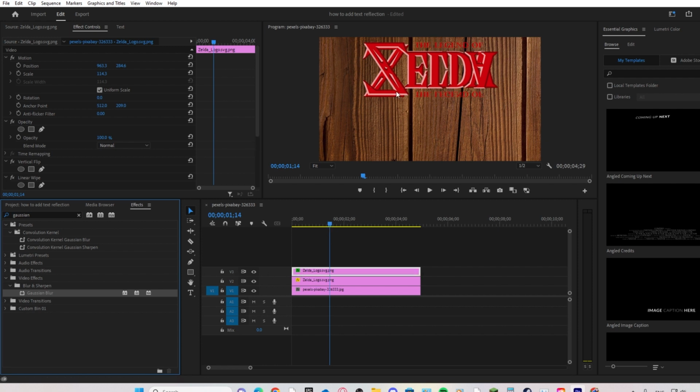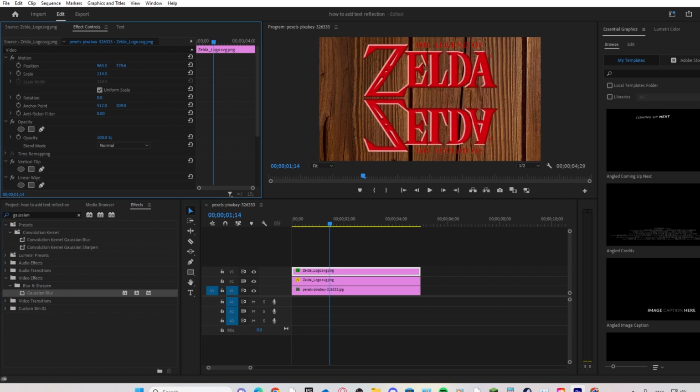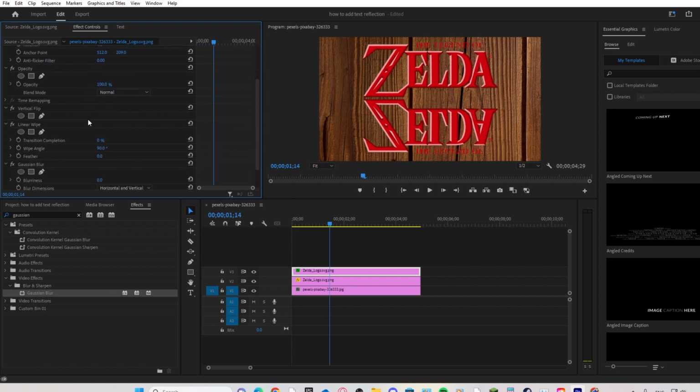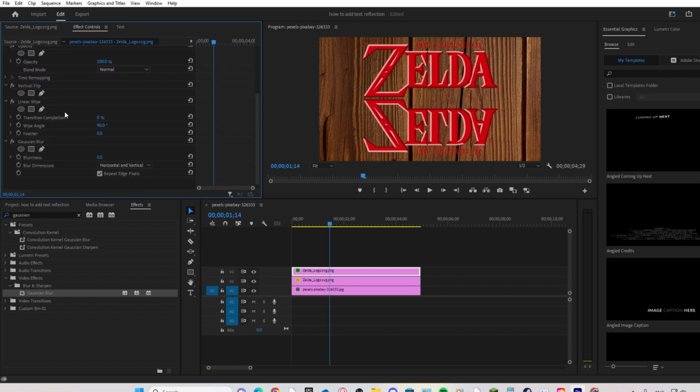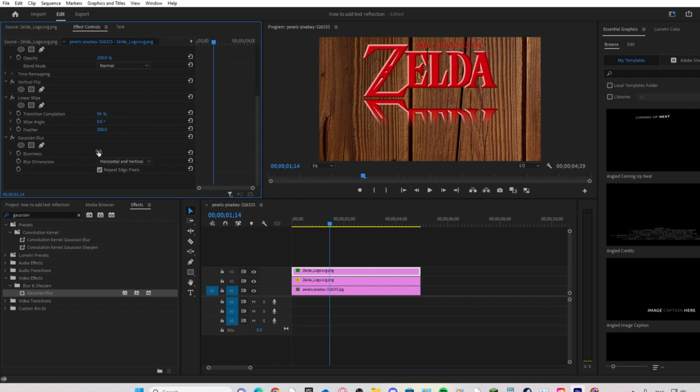Alright, once you guys have done all of that, make sure the image that is flipped upside down is adjusted so that it's just below the image itself. Just about that. Scroll down and go under where it has linear wipe. Make sure that the transition completion is like 56. The wipe angle, I'm going to put at 0. The feather, I'm going to put at 300. And then lastly, the Gaussian blur, put the blurriness to around 13.